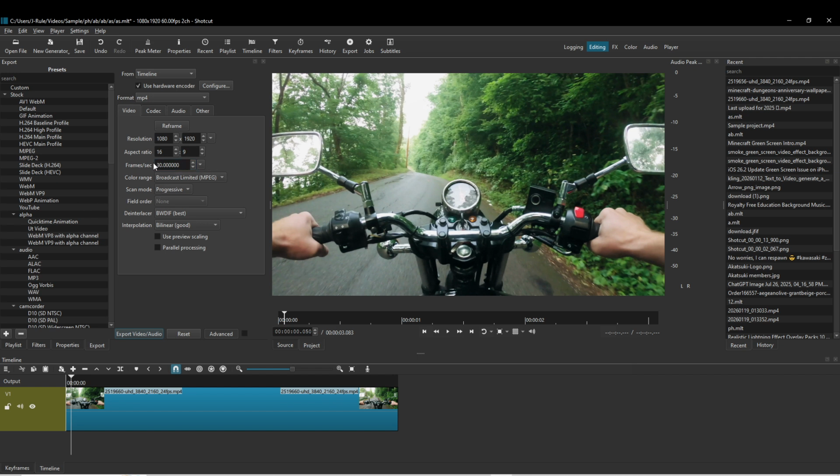While you're in the export panel, don't forget to set your resolution and aspect ratio so the video looks correct wherever you plan to share it. Common choices include 1920 by 1080 at 16:9 for most platforms, or 1080 by 1920 for vertical videos. Matching your intended platform will help avoid black bars or unexpected cropping.